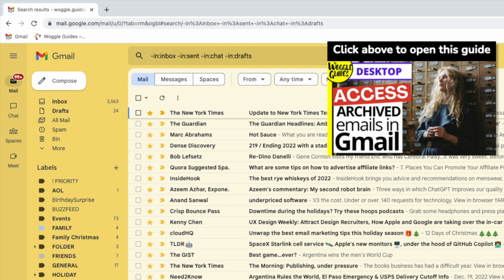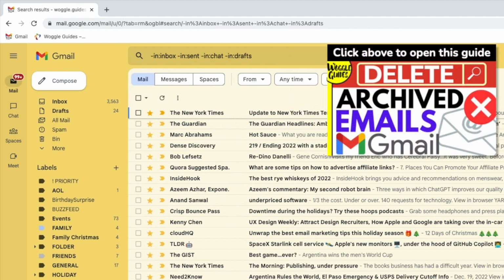Once found, you can now search for or delete the emails that have been archived. If you're not sure how to do that, check out the Gmail guide shown above. That'll take you through it step by step.